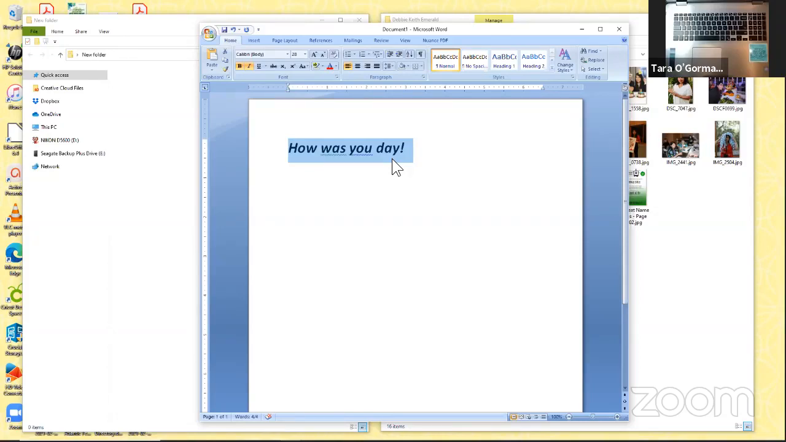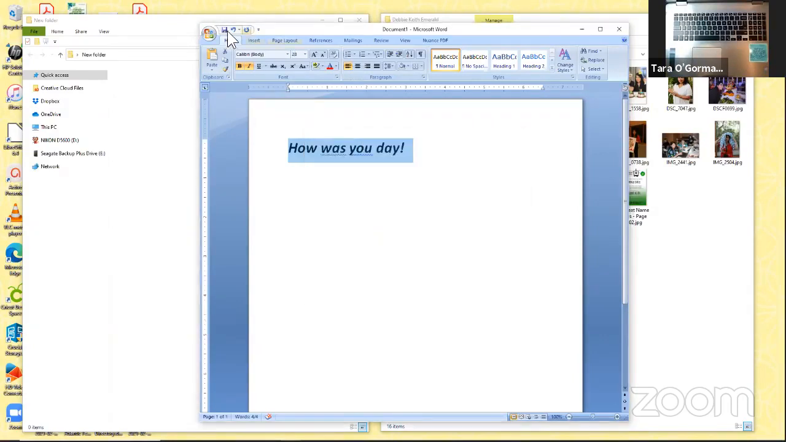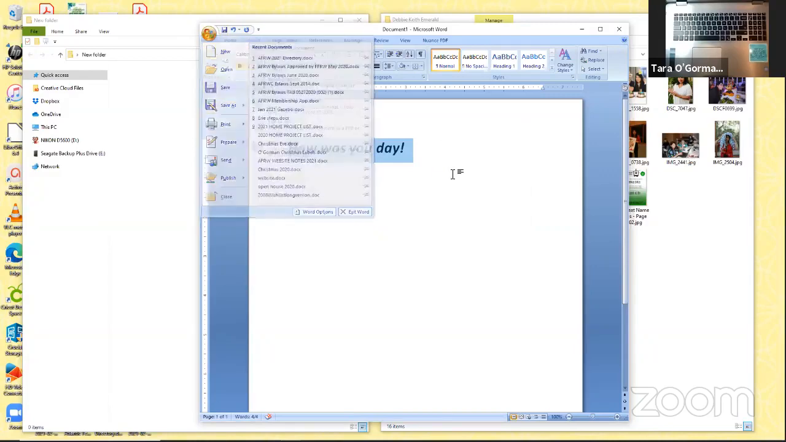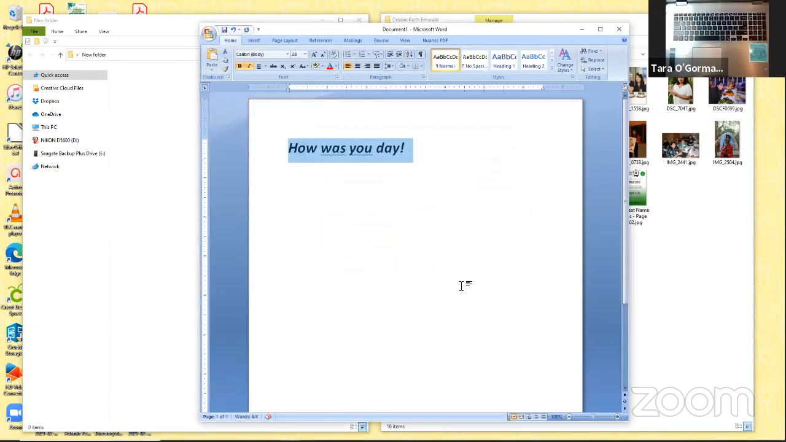Let's see. If you want to print, you can Control P. That will open up your print screen. So you don't have to go up and look for print. You can just Control P. All right, what else?